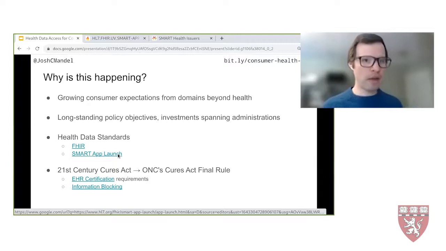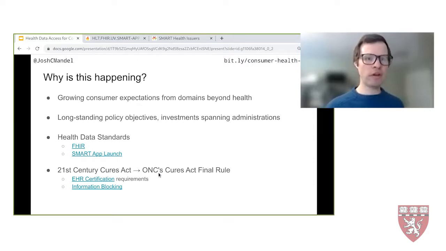We've also had a deep investment, as I mentioned, on the policy side. The 21st Century Cures Act has set up a few important expectations. One of those has been the idea that authorized users should be able to access these kinds of electronic health information without special effort using standardized APIs. And then the Cures Act left the details of that process to be worked out by the Office of the National Coordinator for Health IT.